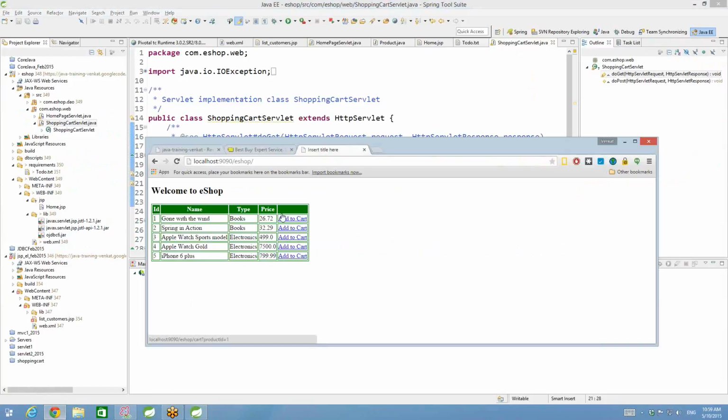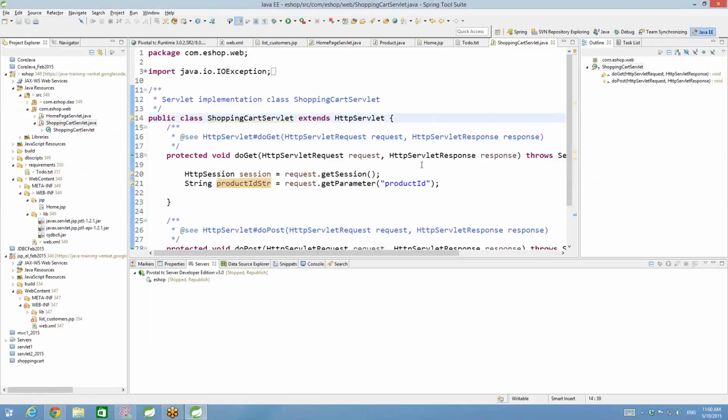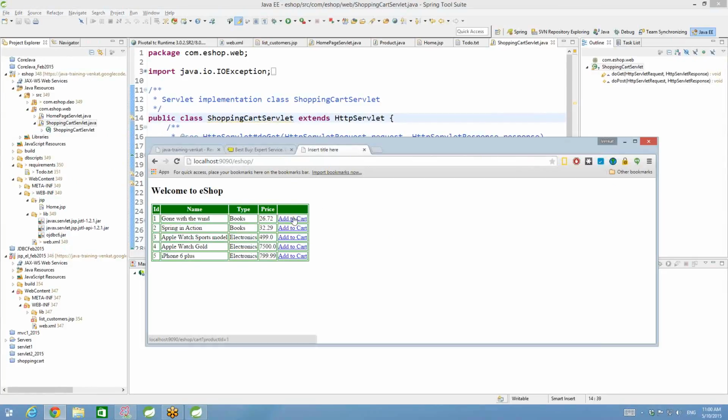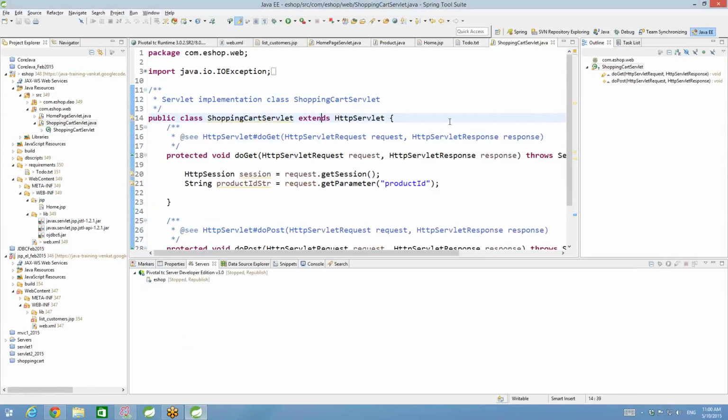Can we check the underlying HTML? Shravan, he wants you to go to the JSP page. Yes, because we are passing it as a URL string, correct? So after the question mark, we are giving it as product ID.